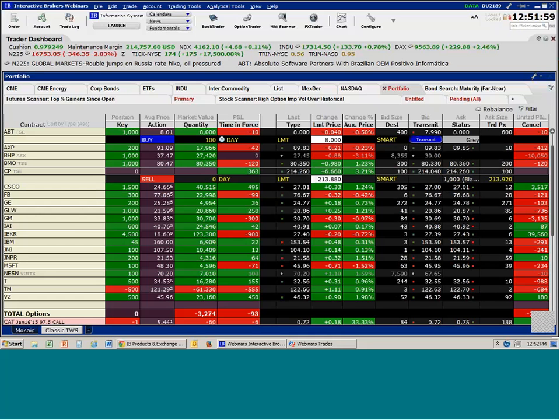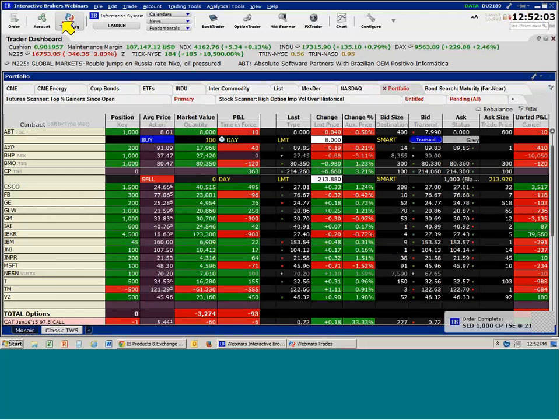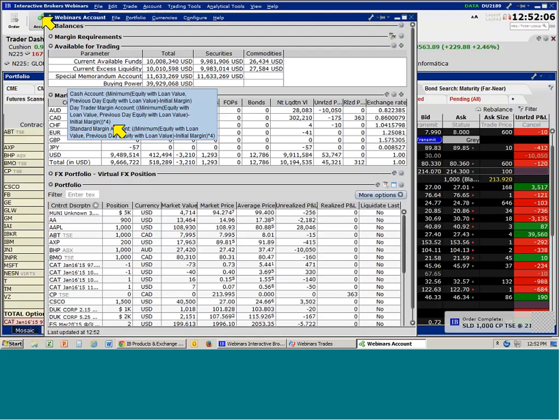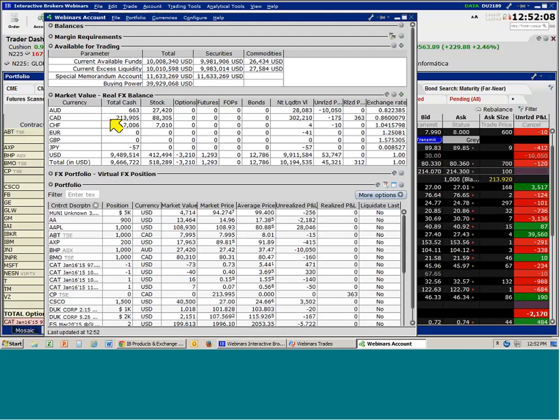We're about half and half. There we go. Notice now, let's go back into the account window because this is where you'll be able to view it. Now, by closing that position, I added Canadian dollars back into my account.